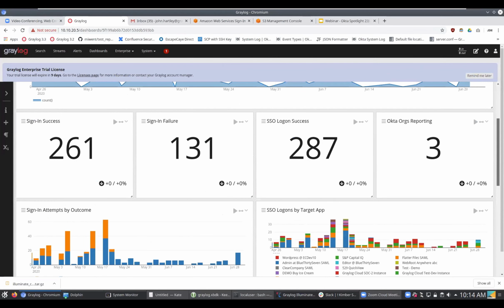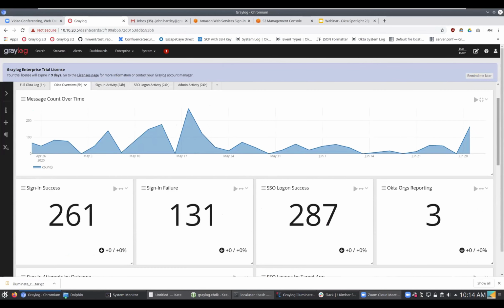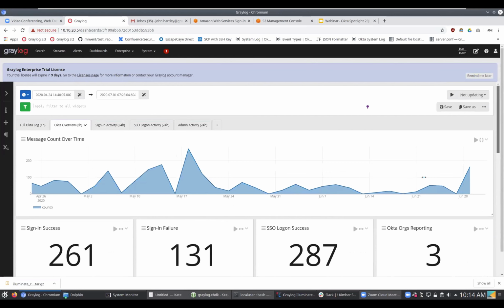So this is just a quick overview of these functions. Again, you have the volume over time that gives you a sense of, day to day or hour to hour, depending on how you have your range defined.